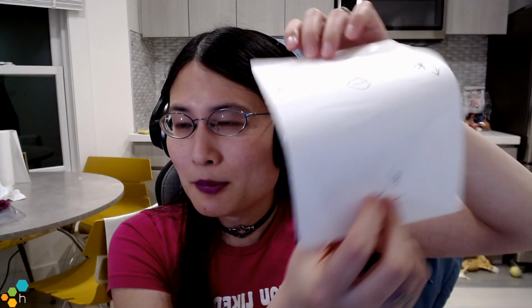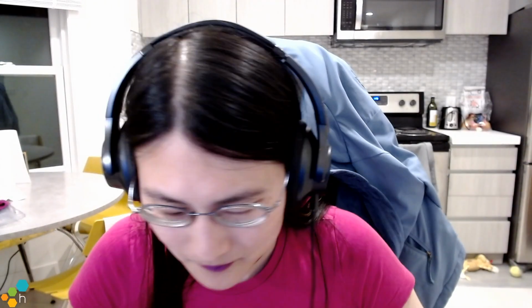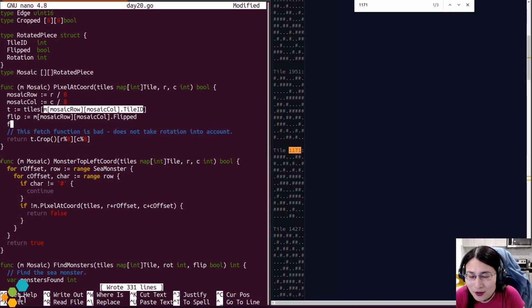Wait, Ariel, I'm not sure I understand what you mean by flipping reverses all the edges. Flipping does reverse the numerical quantity of all the edges, but depending on which direction you flip, it preserves which one is top and which one is bottom. Okay, well, I'm going to go back over here and work on this for now.